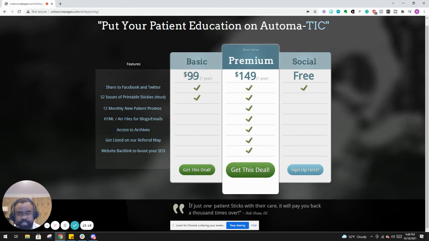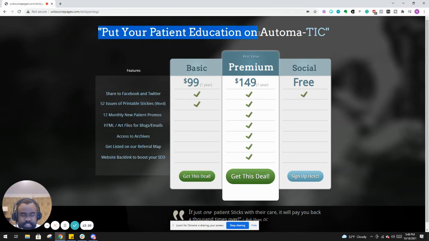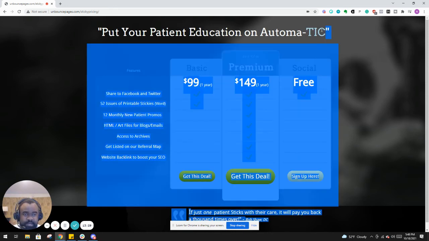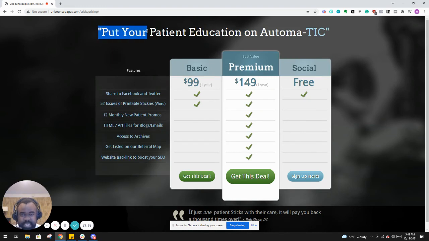So, and then let's see here, put your patient education on automatic. I guess they're trying to be witty, chiropractic speak here as well. But again, I also think that this headline could be more benefit driven, about the incentives that you'll experience from picking up the stickies, right? Like, grow your practice by 5x with stickies is just something that reminds people, hey, this is why you're buying this product, right?